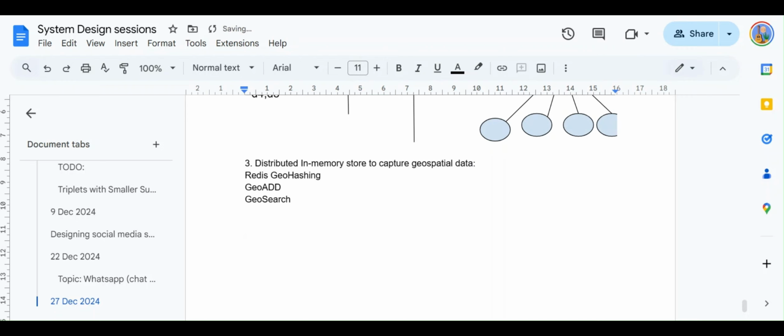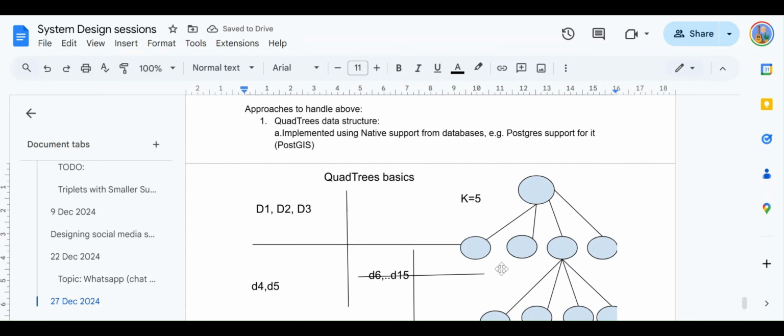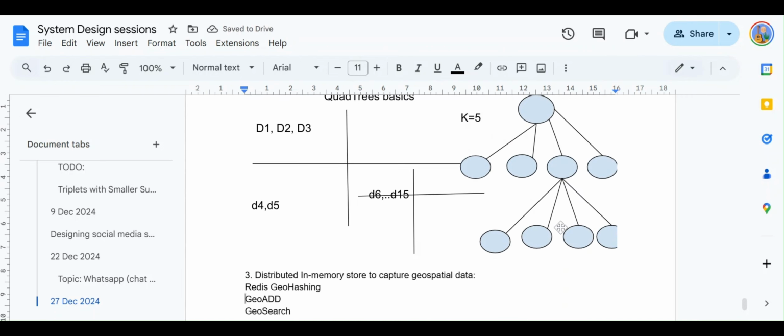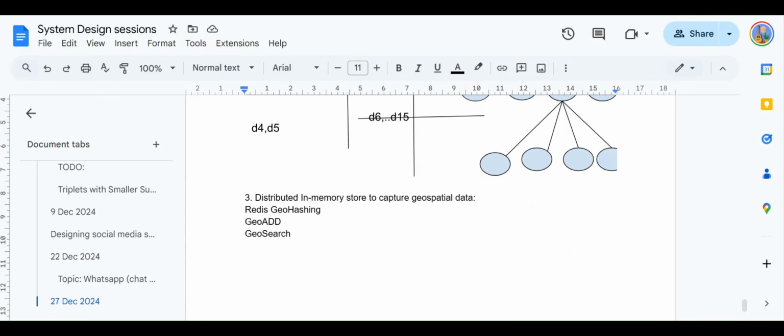But from a staff level candidate, you're expected to talk about what the drawbacks with the quadtrees are, and what the various ways of handling them are. It's completely okay if you don't remember the exact APIs, but you should be able to talk about what the alternative ways are.